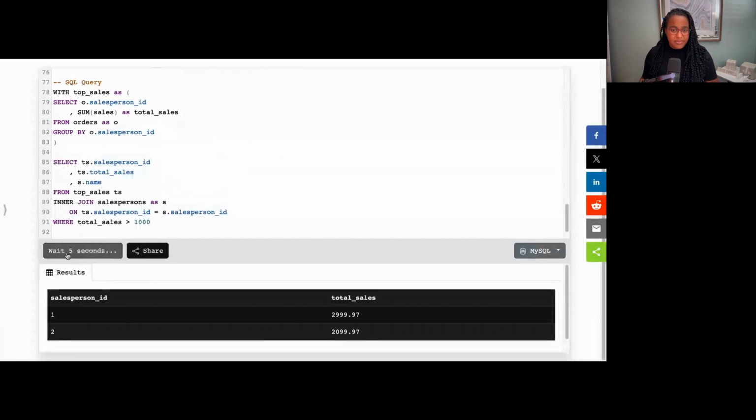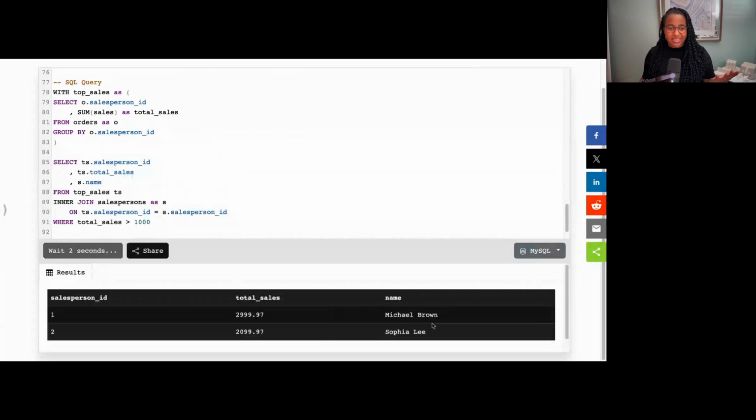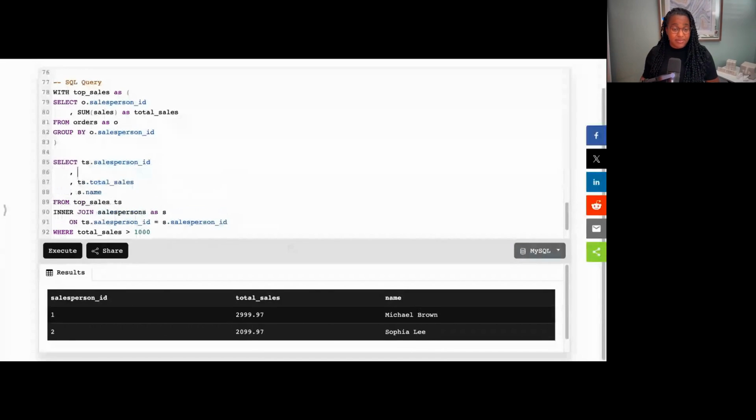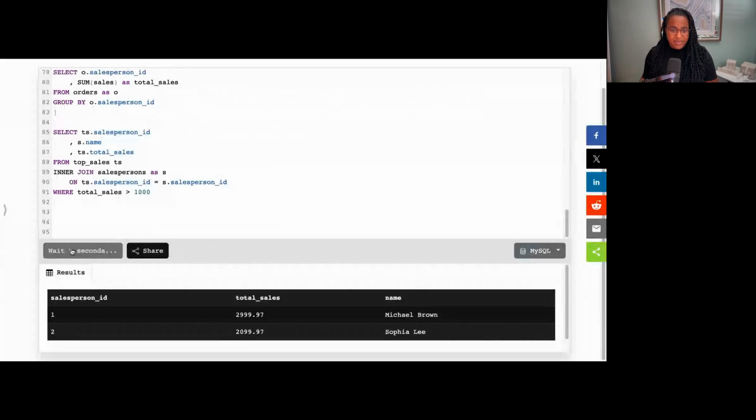Okay, let's see. Great. I know the top sales folks. It's Michael Brown and Sophia Lee. Now, if I don't want the name to be way back here, just move the columns around. So let's put the name up here, S dot name. Even though the sales table's underneath, you can move the columns wherever you want them. And I'll delete the column from here, and I'll execute one more time. And there we go. Salesperson ID, name, and their total sales.